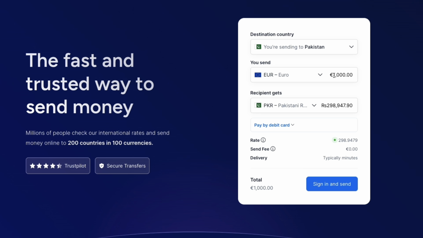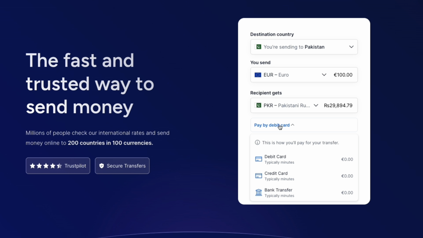Now next here, just choose how much you would like to send in your currency, or you can choose how much the recipient will receive in their currency. Now for this example, I will just say that I want to send €100. Now here you can choose how you would like to pay. So for me it's set to by debit card, but I can also choose a credit card or a bank transfer. So for example, I will go with a credit card.